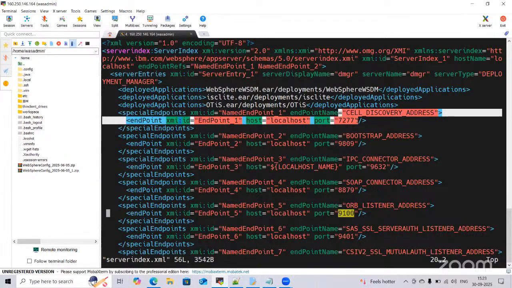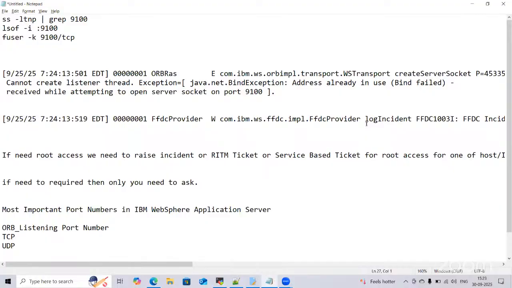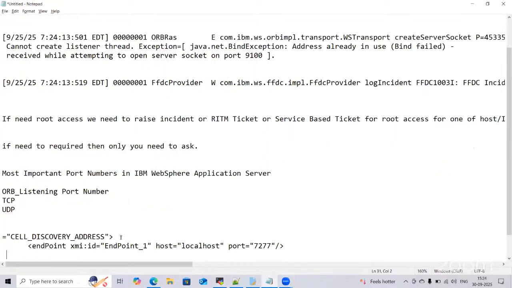This is one of the interview questions for IBM WebSphere Application Server. This is the most important interview question, the most recent interview question: the cell discovery port number and the node discovery port number. Most important.